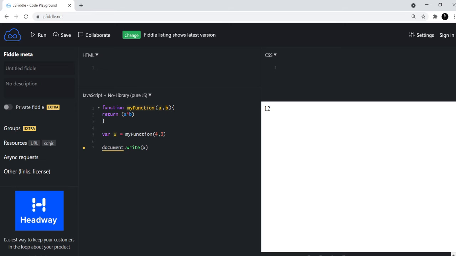Now this is called using functions as values for a variable, right? So this is very commonly used, and you'll see a lot of applications of this as we move forward into our course. So this is a very important topic, by the way, so you just need to keep this in mind, how you can use functions as values.